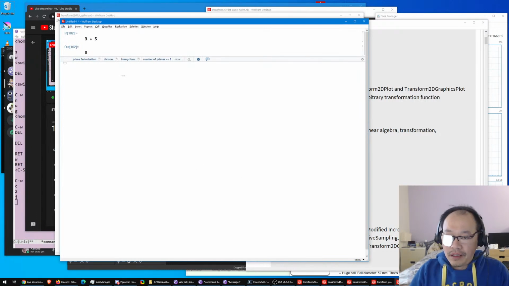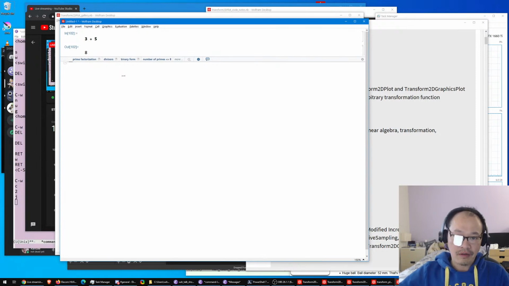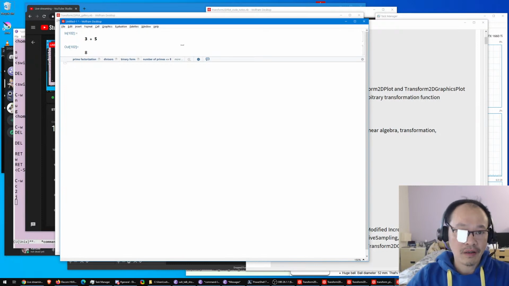So the front end is kind of the editor. Then when you evaluate something, it sends the code into the kernel. Again, Mathematica has two components, the front end and the kernel. So the front end is like the editor. You type something, you evaluate it, it sends the message via protocol to the kernel. The kernel does the computation, then sends back the result, and the front end displays it. So that's how it works.